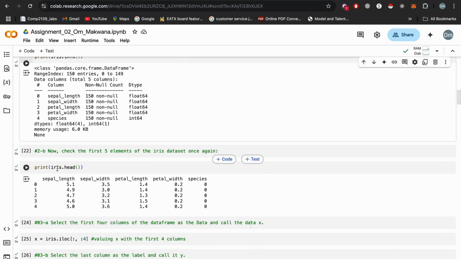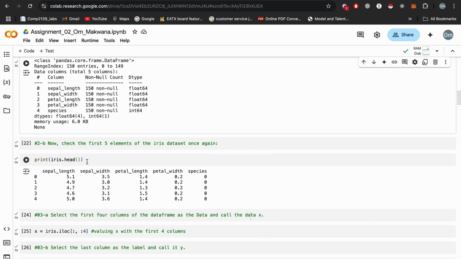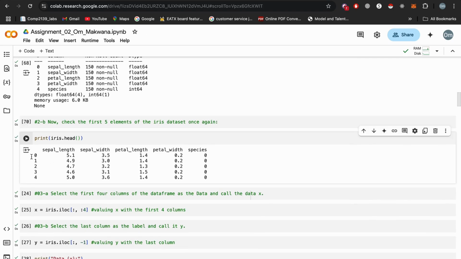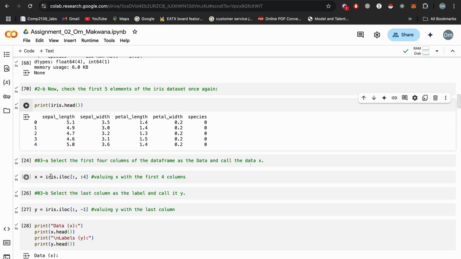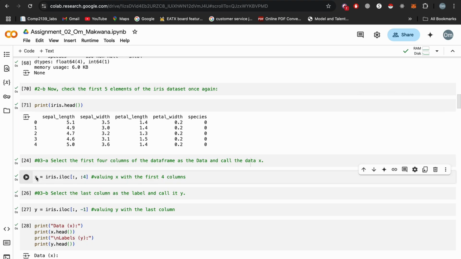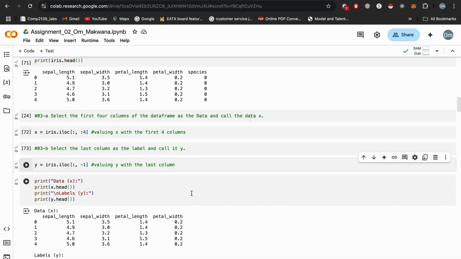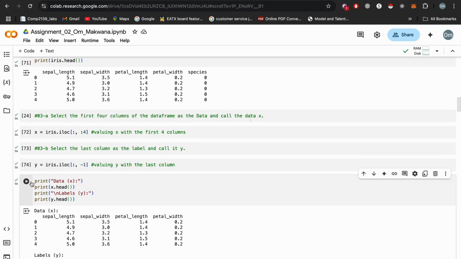Okay, so let's go to question 2b. Now check the first 5 elements of the iris data once again. As you can see, this is the iris data. Let's go forward to the next question, which is select the first 4 columns of the data frame as the data and call the data x. So this is x, which has the first 4 columns. After that, this is y, which is the last column, and when we print it, we can see the data.